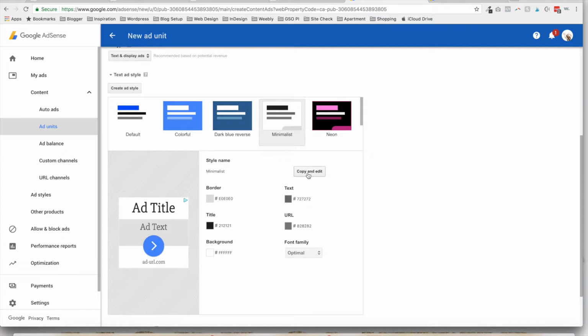So I'm going to click copy and edit. All right, no, I'm not. And then you can choose here, you can set your border colors, your background, I leave to white. You can kind of play around with these a little bit, and then you can click save. I'm sorry, you need to add a style. I don't usually do a custom style, but you can if you want to.